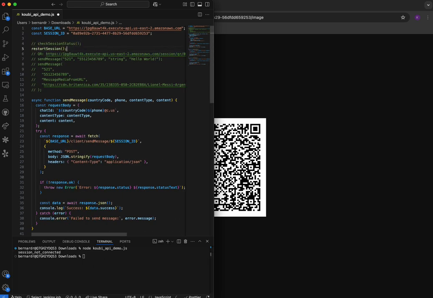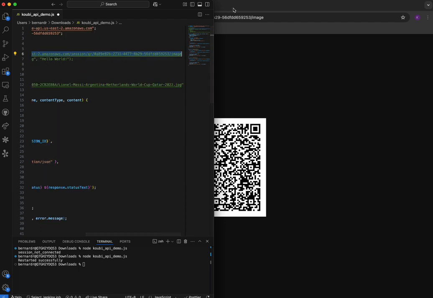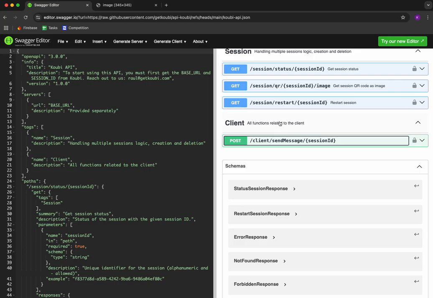For that, we're going to use this one, restart session. We have done restarted successfully. And now we use again this link, which is, as you see, session QR, the session ID, and the image, which is the same one as here. So we get a new QR code.